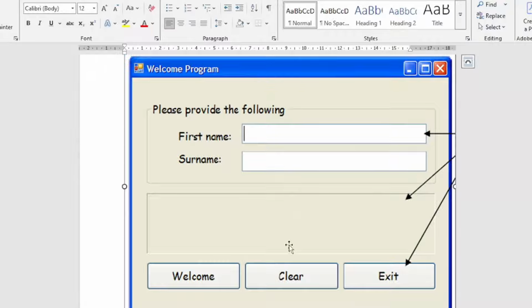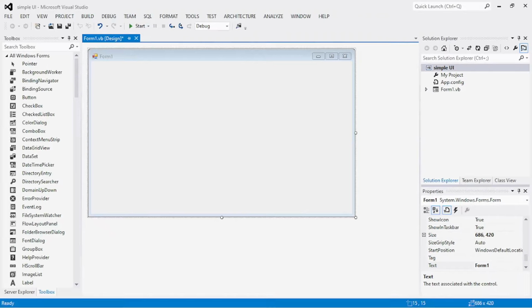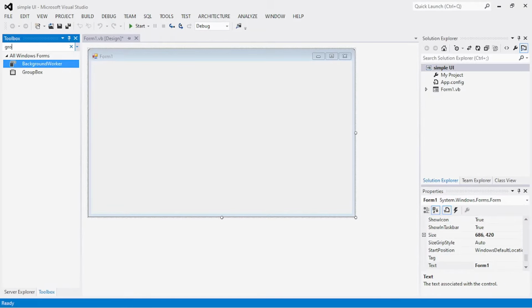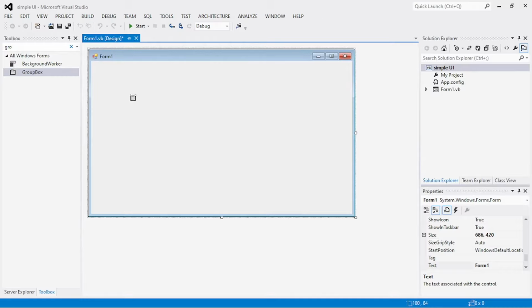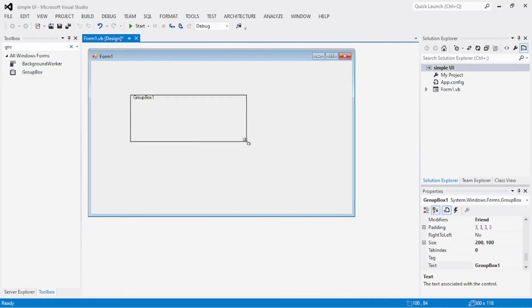So you have to know these controls, and sometimes they will be given to you, and all you need to do is to just drag them and drop them in your form. So now that we know all of our controls, we will proceed to do our interface. So first of all, we had a group box, so go here under the toolbox and then search for a group box. Then you drag and drop a group box.